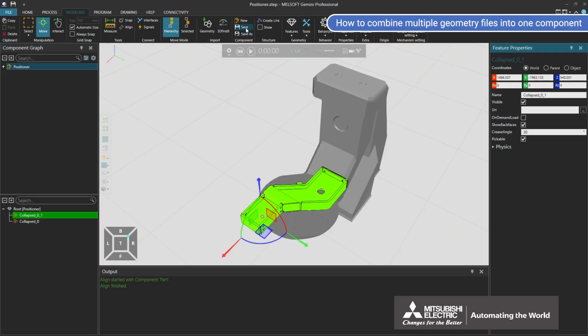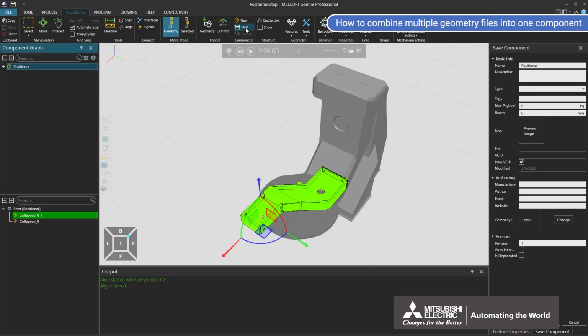Click Save in the component group to save the changes. The data is now stored as one component instead of 2 separate components. This method streamlines robot modeling by allowing you to change the appearance of robots that share the same mechanism.